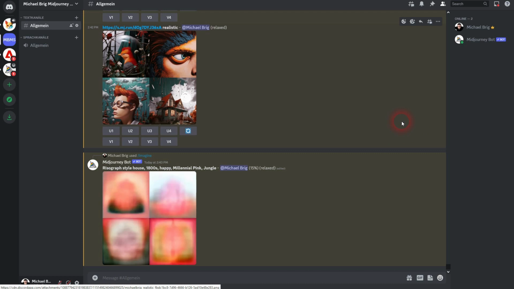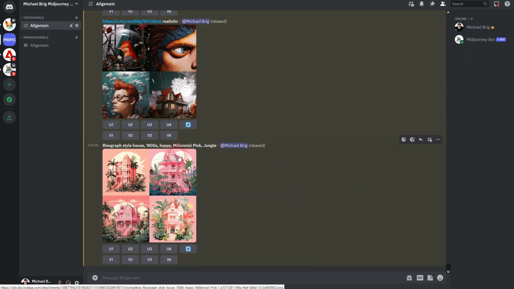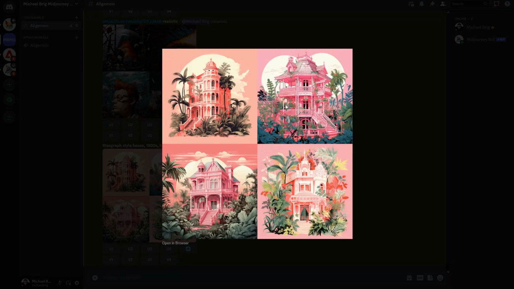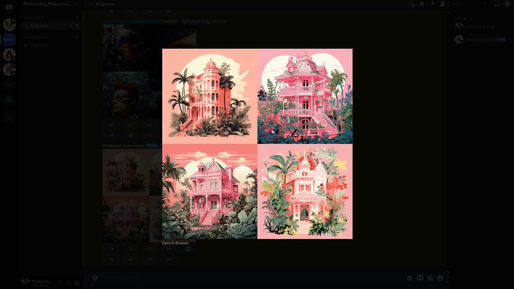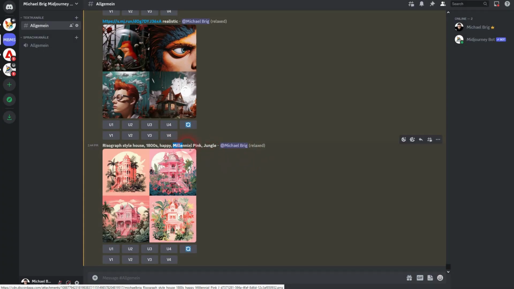Let me speed up this video until we have our final generation risograph style house. And here it is. You can see 1800s. Houses look definitely different than the ones that we have now. There's also a jungle in the foreground and it has used a color. You can combine that with images and parameters obviously and make your prompts highly detailed.